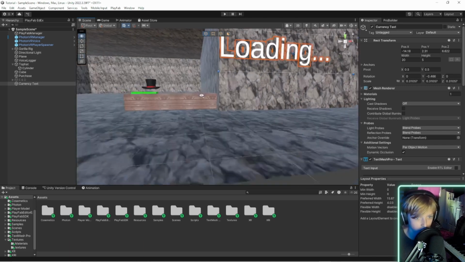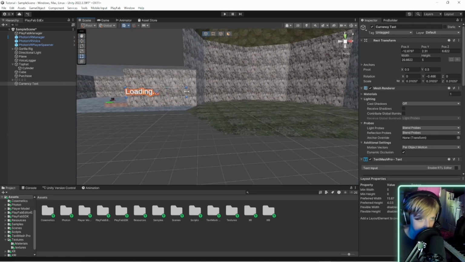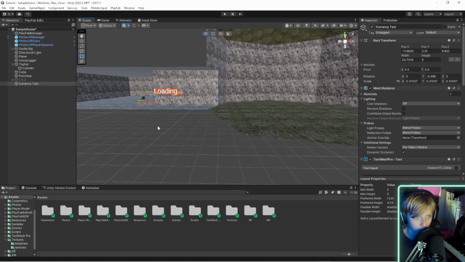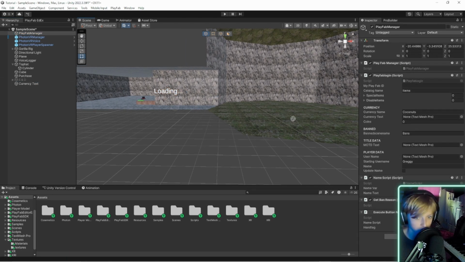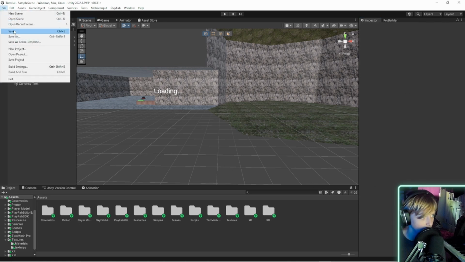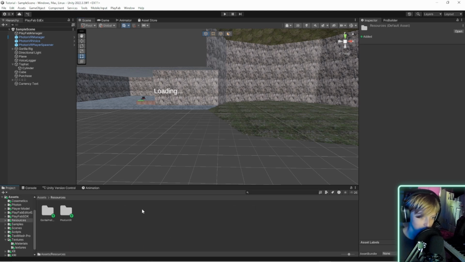Then click this tool, expand it all the way to the end of the wall. Then click Playfab Manager, drag the currency text onto currency text, and then File, Save. Double click your resources folder, Photon VR, and player.